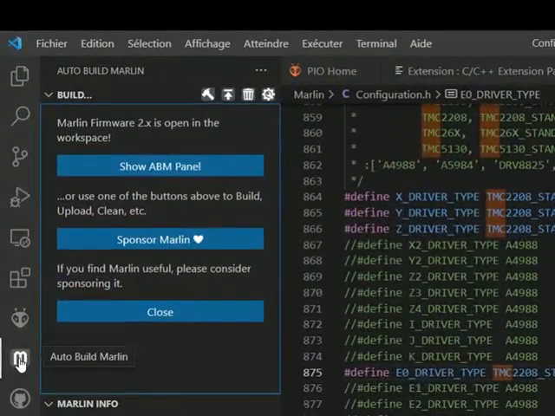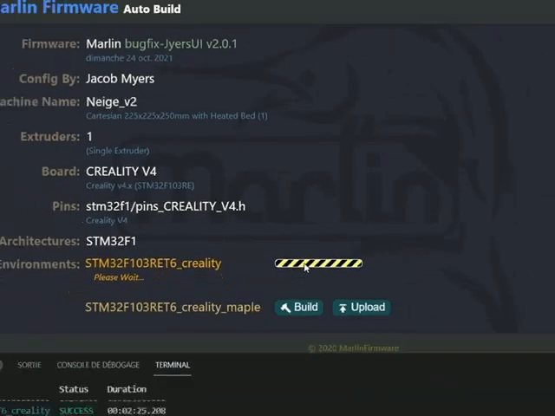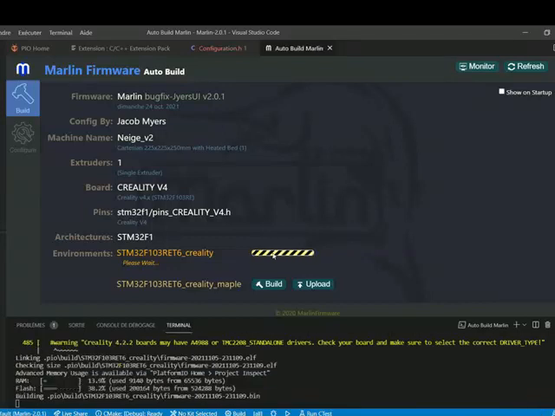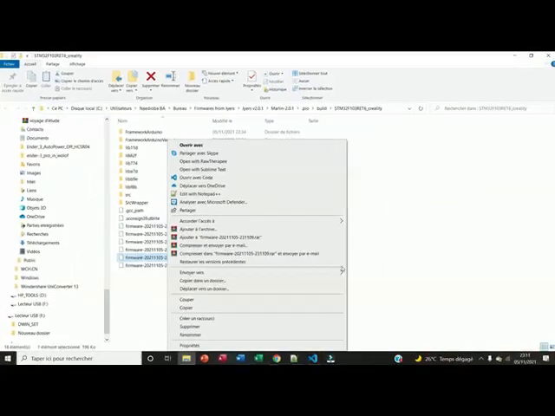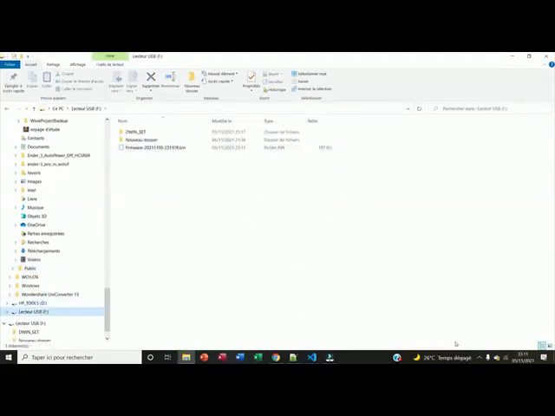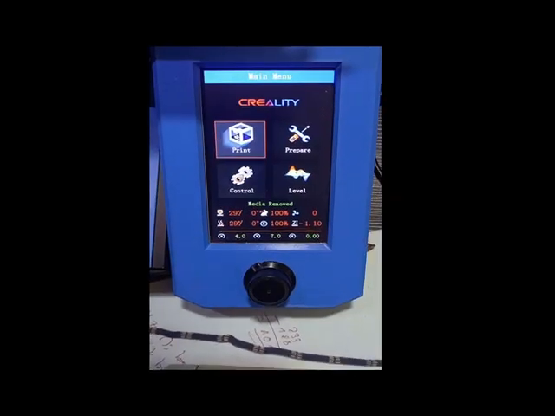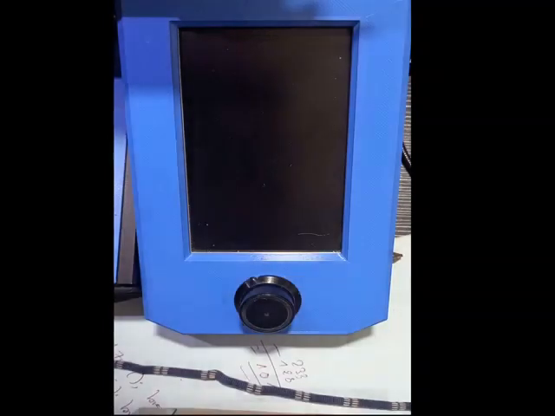I open AutoBuild Marlin and I compile the firmware. The firmware is ready. Now I copy the firmware on my SD card. I remove this SD card. I insert this SD card in the printer and I restart the printer to upload the firmware.